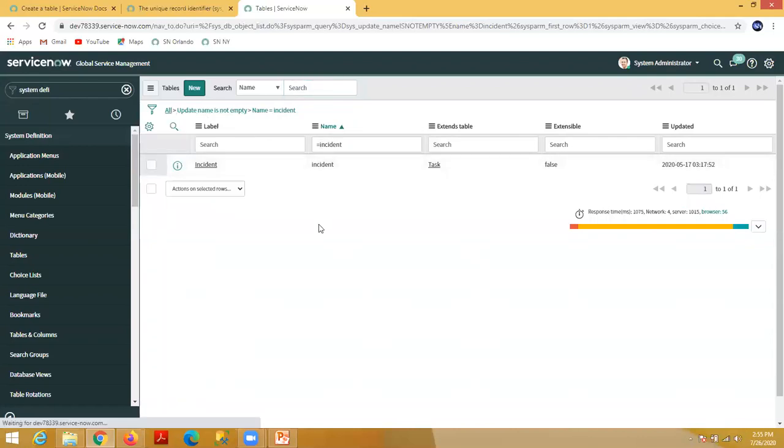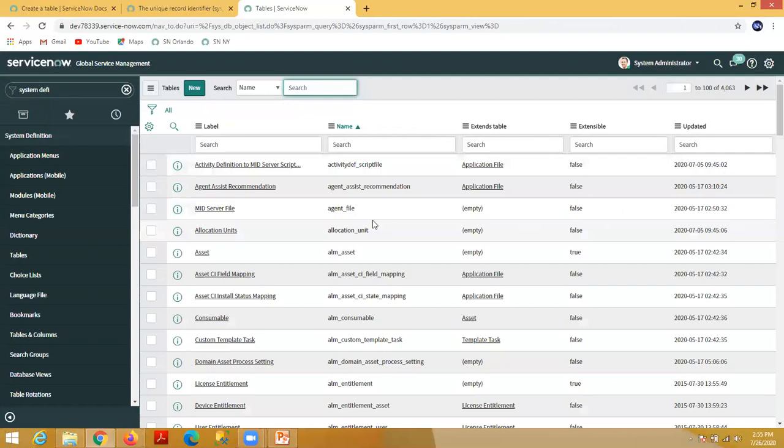There are many tables available in ServiceNow, but based on business requirements, you can create your own custom table as well. So in today's video, we will see how to create the custom table inside ServiceNow. First, you have to open the Tables module, which is available under the System Definition application menu, and click on the New button.